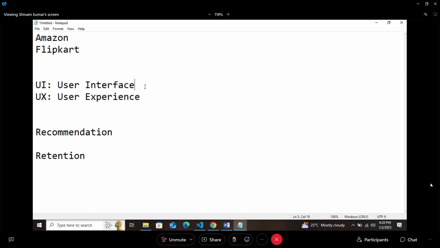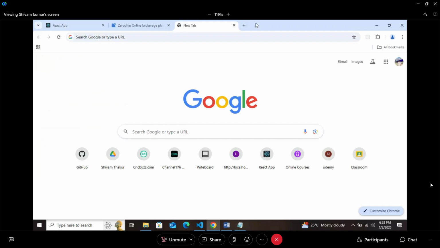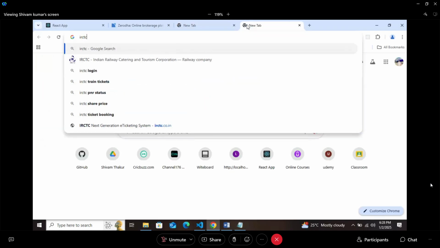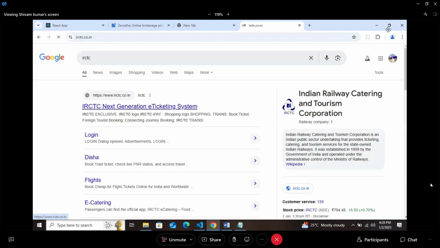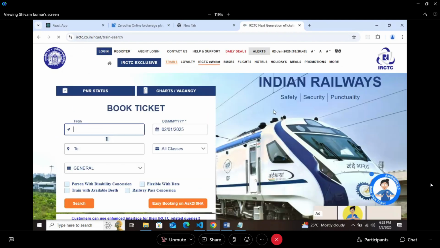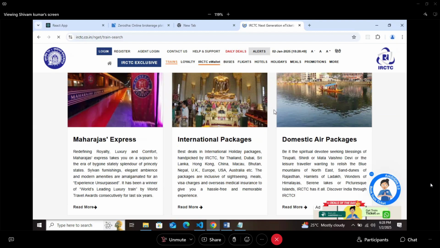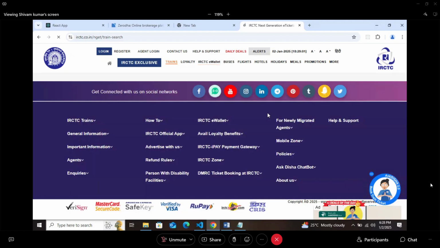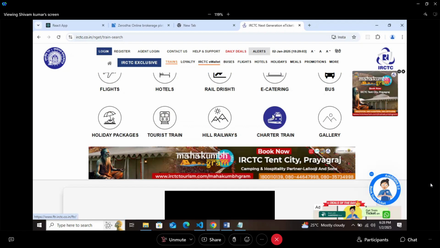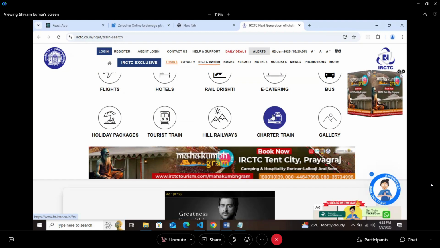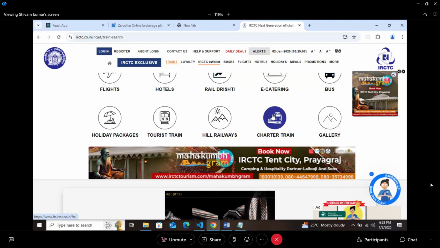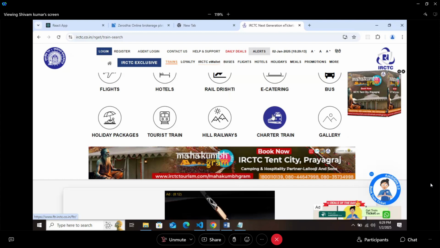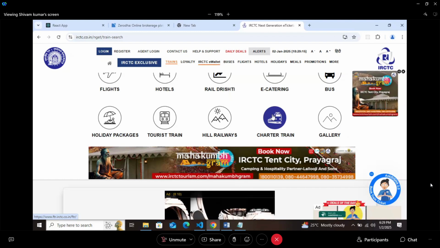How can you improve this user experience now? Designs. No, I will show you the IRCTC website. It is very good looking. See, a very good looking website. That is the user interface, not the user experience. Search for user experience once. You will see a lot of different things.